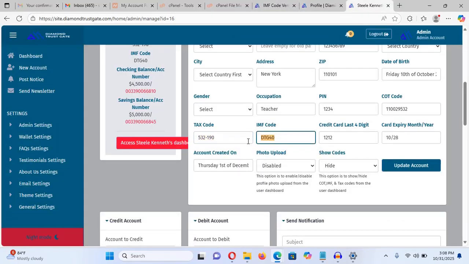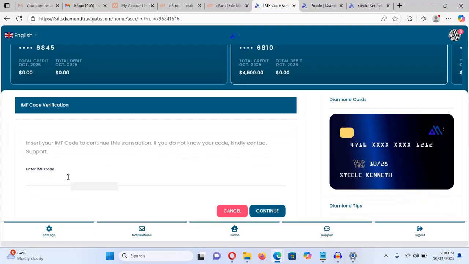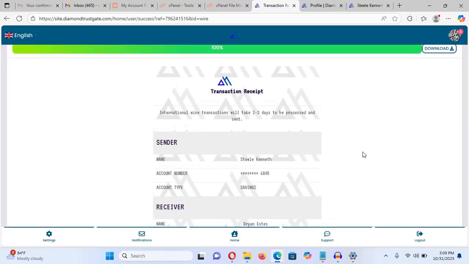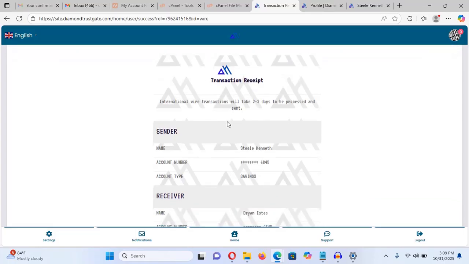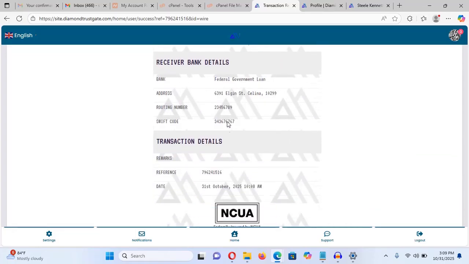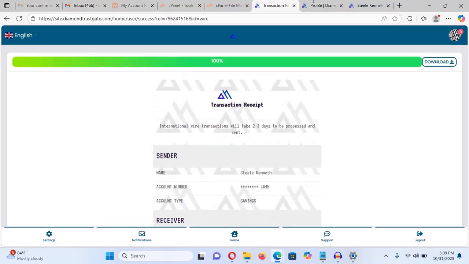Then IMF. So input that as well. So as you can see, we now have a successful transfer, and this is the receipt. See, very professional, including the logo, the sender name, receiver name, everything that you ever need in a professional receipt. So that is how to make the transfer.